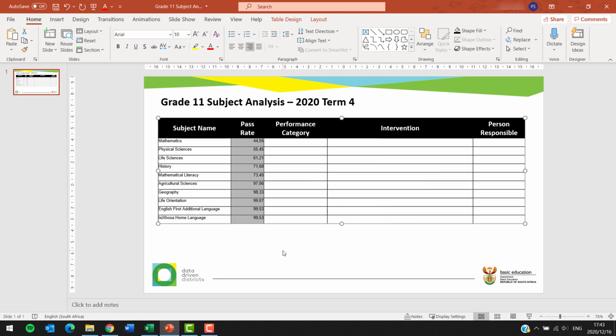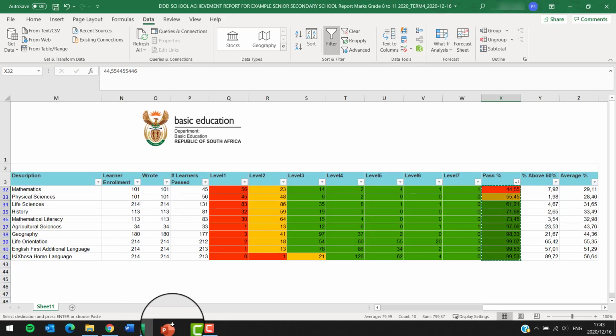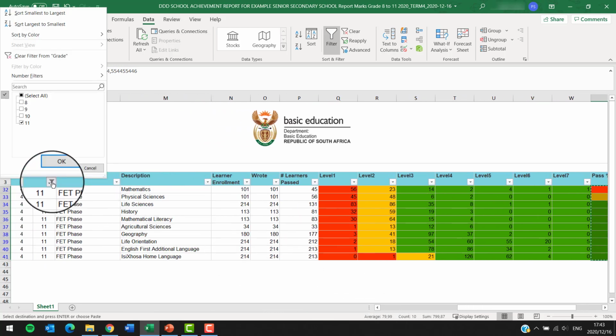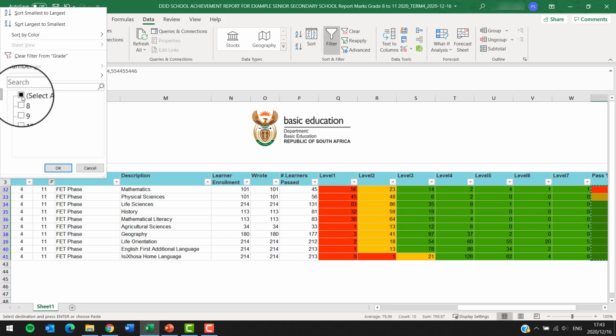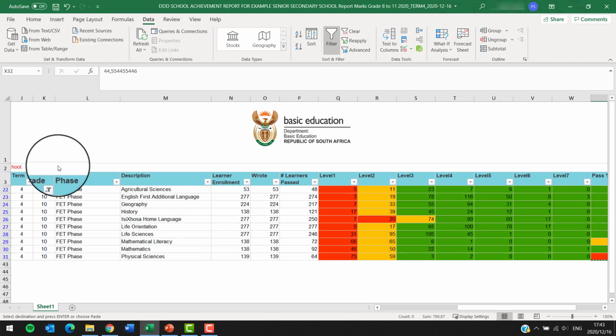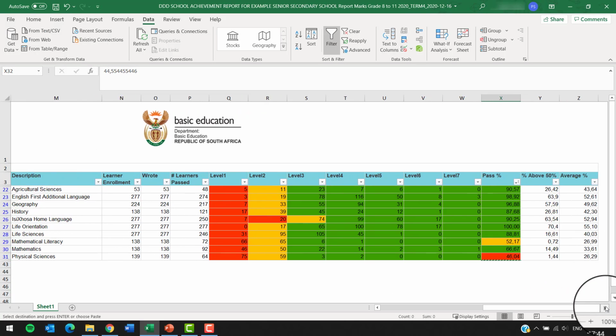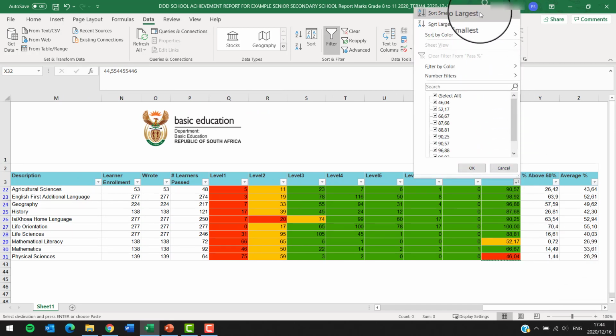Once you have completed the table for the first grade you have analyzed, go back to your school achievement report. Scroll back to column K. Click on the down arrow. Click Select All to deselect all options. Then select the next grade you want to analyze. Click OK. You can then scroll back to the right, sort by the pass rate data from lowest to highest, and repeat the process for the next grade.